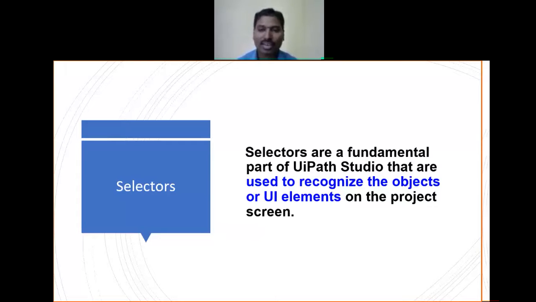To pick up the data from those UI elements, the first thing that is important is to identify the UI elements properly. To identify them, we have the concept of selectors. Selectors identify the UI elements with the help of an XML notation. They store the information related to a specific UI element in the form of XML. We'll see how it stores and what kind of information is available in the selectors.